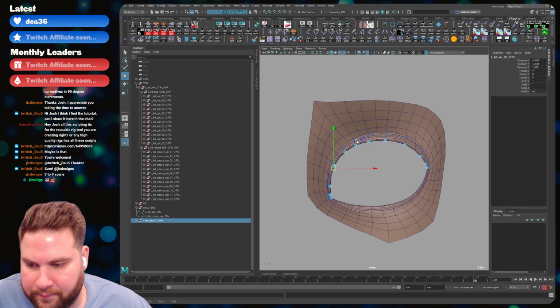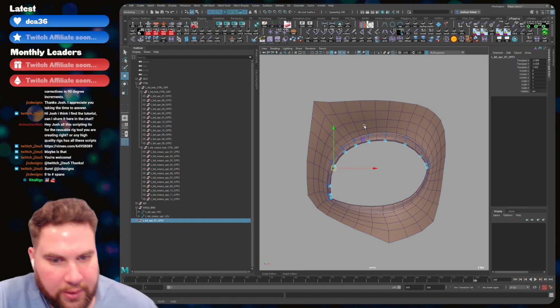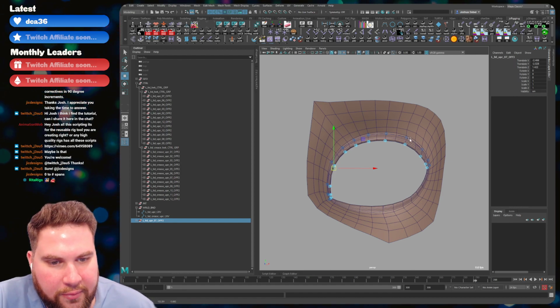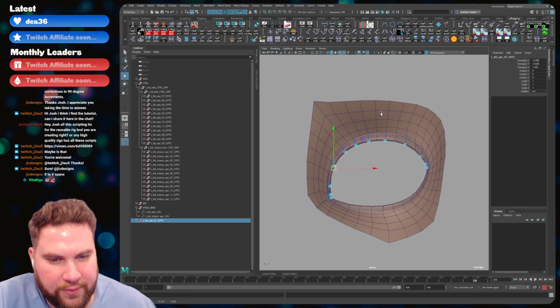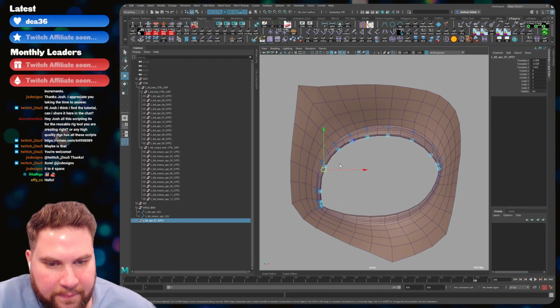Hello, Rita. Jik Design says 0 to number spans. I'm not sure what you meant by that. Rita, we're debating whether or not we want 3 or 4 major shaper controls for the upper and lower lid. Hello, Effie.